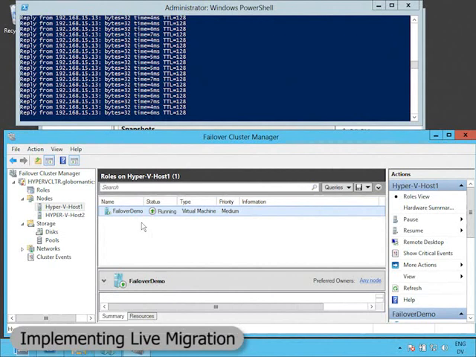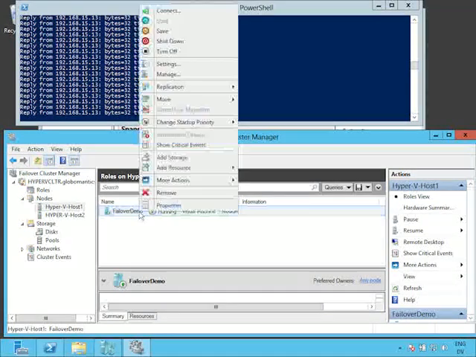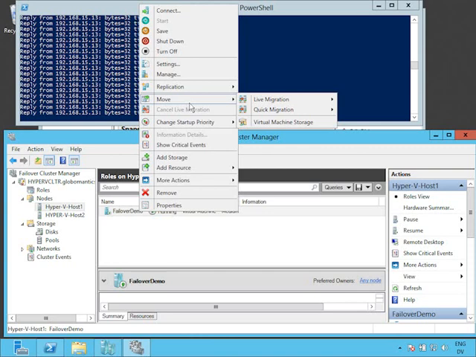So here I am in my demo environment. I've got my failover demo Windows 8 client machine still humming along nicely. I'm going to migrate it over to host 2 again. I'm going to right click on it. When I do, I've got a couple of ways in which I can move that.